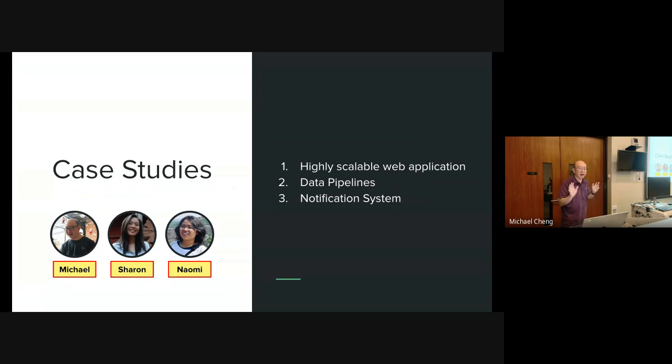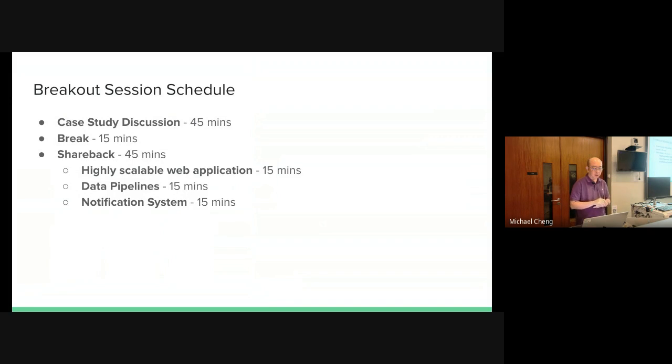First one is about building a highly scalable web application. The second case study is about building a data pipeline. And the third is about building a notification system, right? Depending on which of these three you're interested in, please go to that section. For the next 45 minutes, we'll be doing that. We'll take a short break and then we'll do a share back about the different things.